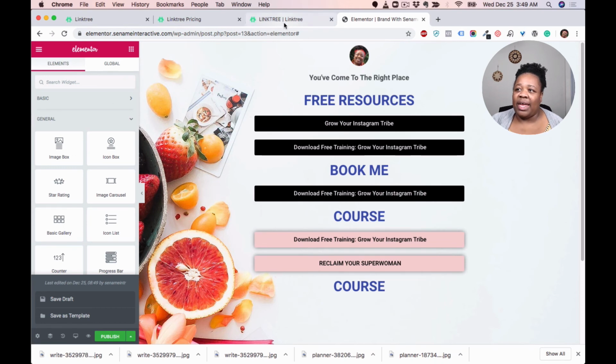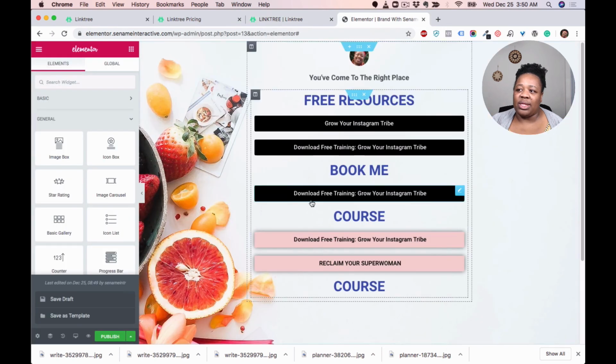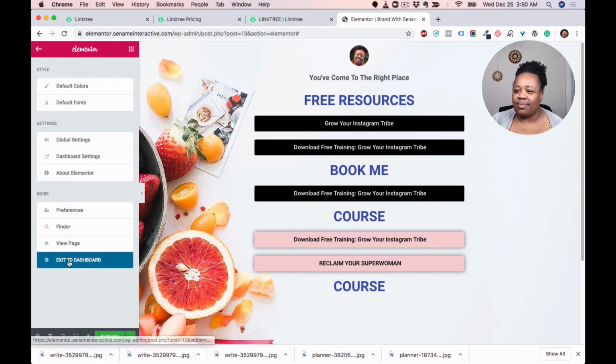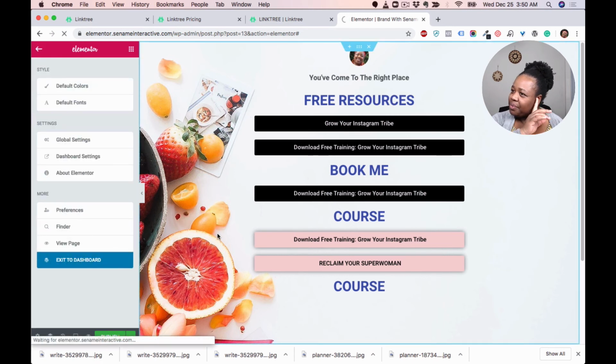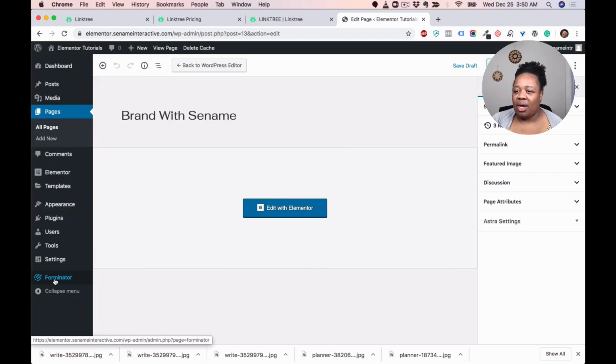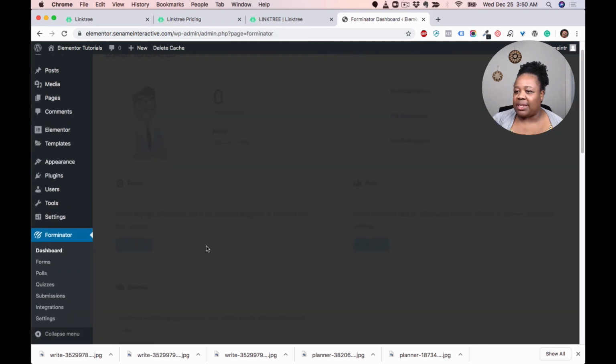So it's definitely a little more than what Linktree is doing, but as you can see, we can definitely duplicate the Linktree one. So let's just assume that portion of the tutorial is over. Now we're just going above and beyond, right? So we're going to go over to Forminator. And we are going to create a form, something really basic.